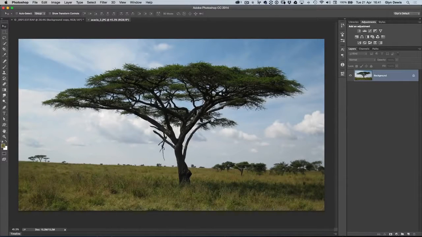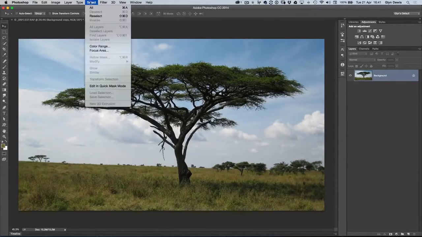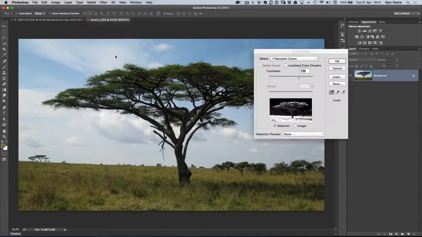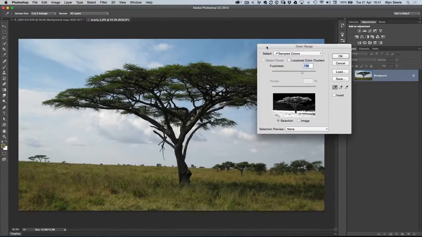Well, simply, for something like this, I would use the Select menu, and I'd go to Color Range. The contrast between the actual tree and the sky should make this really, really simple. But there's just a couple of extra little things in there that I want to show you.